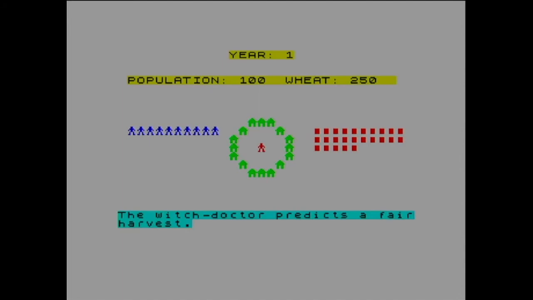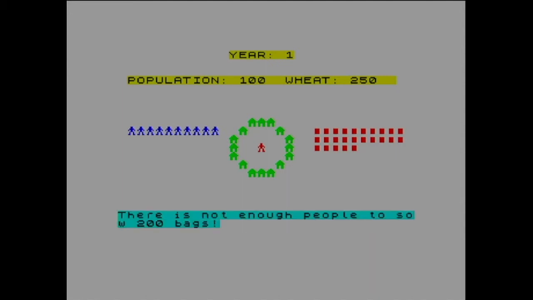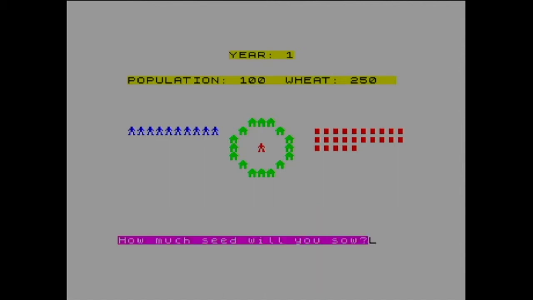Okay, so it looks like all those red squares are my wheat proportions, and the blue figures are my population times 10. It's asking me how much seed I will sow. Okay, let's try 200. Oh, it says there's not enough people to sow 200 bags. So they must only be able to sow 1 bag per person. So let's go for 100. 100 population, 100 bags. Leaves me 150 left.